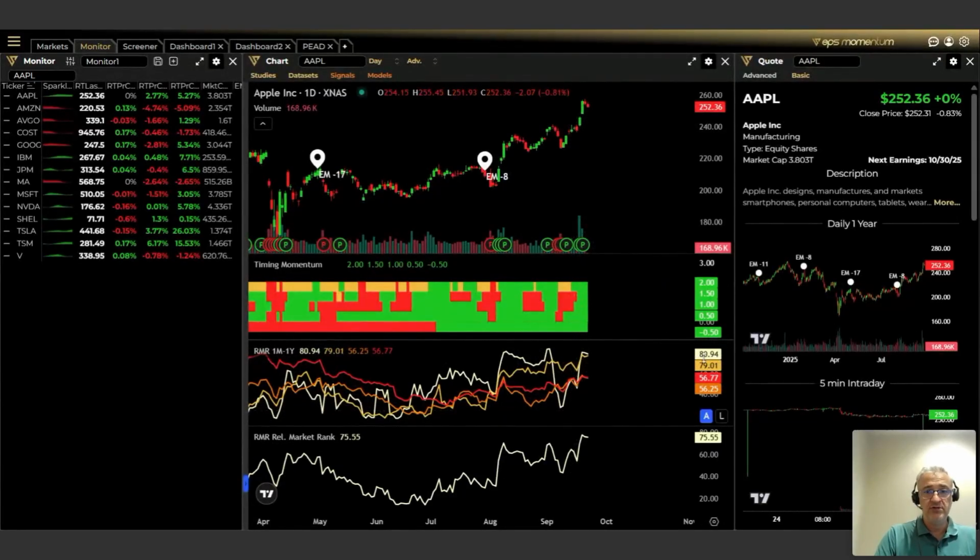And when we say that the RMR 1 month is 80, it means that it beats the 1 month performance of the stock, beats 80% of all the stocks in the database. If the 1 year RMR is 56, that means the 1 year performance of that stock beats 56% of all the stocks in the database, right?